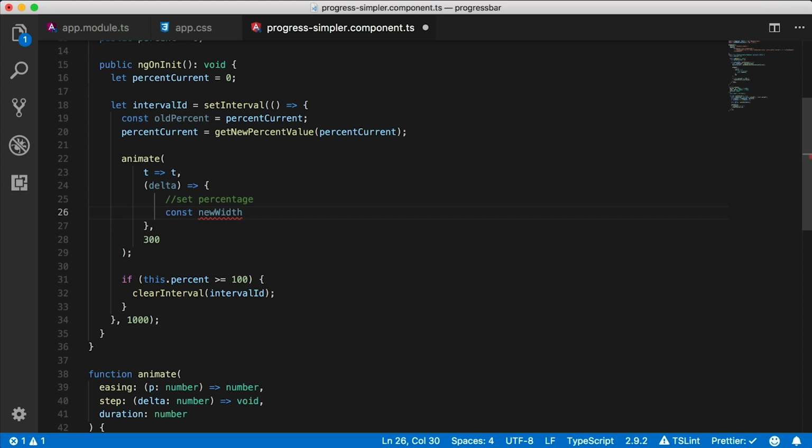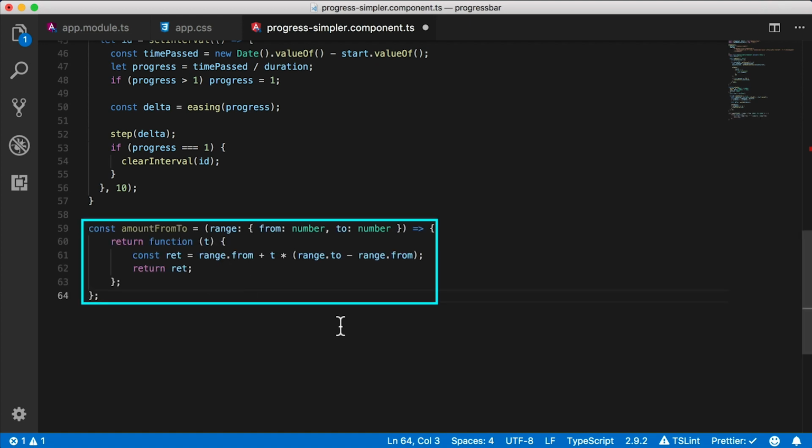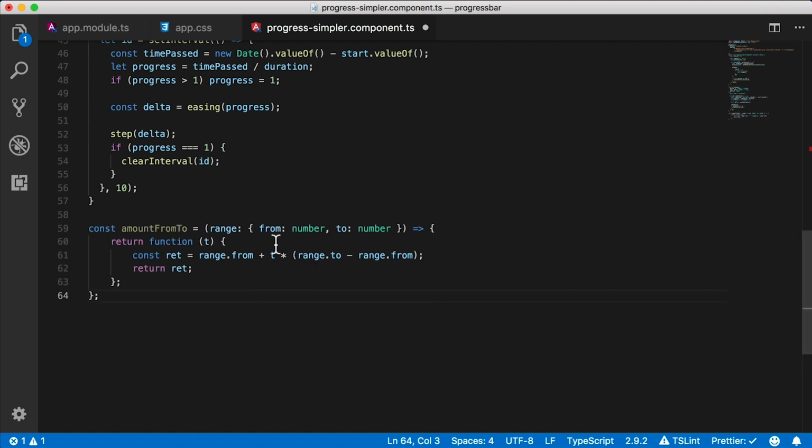At this point, we've already gone through the easing in our animate function, and we're going to get a number back that's going to factor into where this animation bar will be drawn. So I'm going to create a new function here. I'm just going to paste it in. This function is called amountFromTo, and it's going to take a range that has this shape. It has a from and a to, and it's going to return a new function based on delta that calculates this distance between the first percentage and the next percentage.